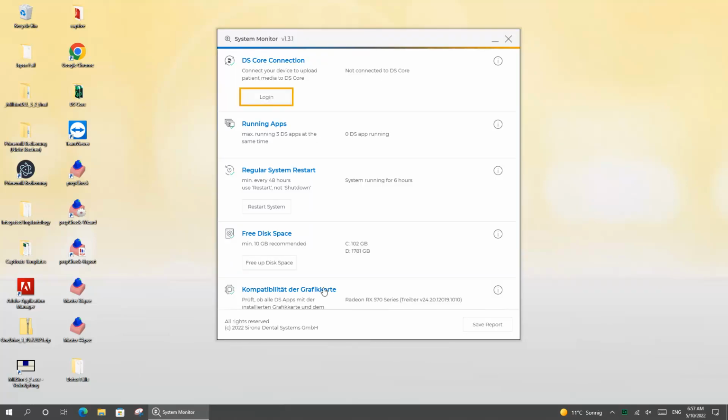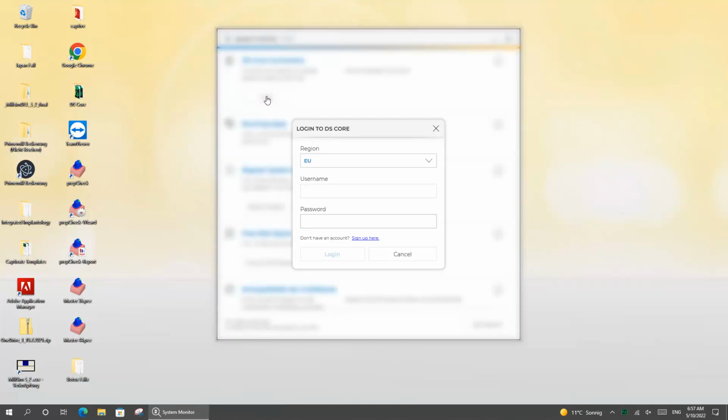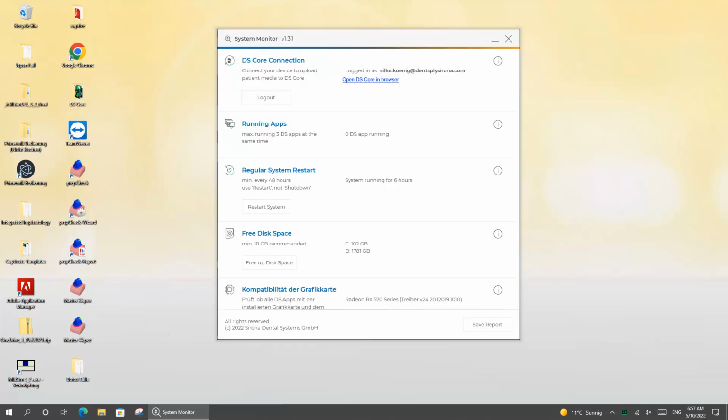By tapping Login, a new window opens, and we first choose the region where our practice is located. Next, we enter our DS Core account username and password, and tap on Login. Now we get the confirmation that we are logged in. By tapping the link Open DS Core in Browser, we could connect with DS Core at this point. In our case, we will continue in the CEREC software in order to demonstrate the automated data exchange.